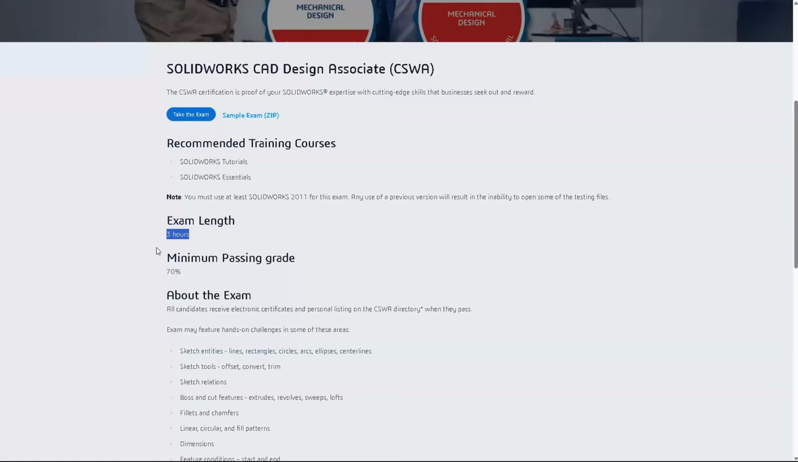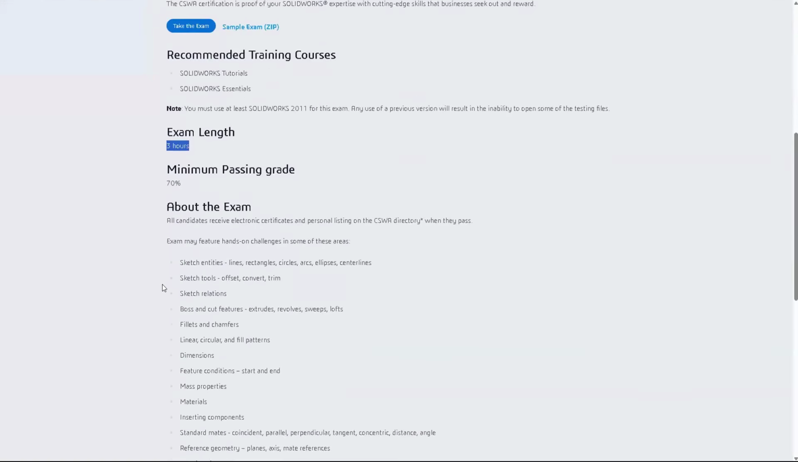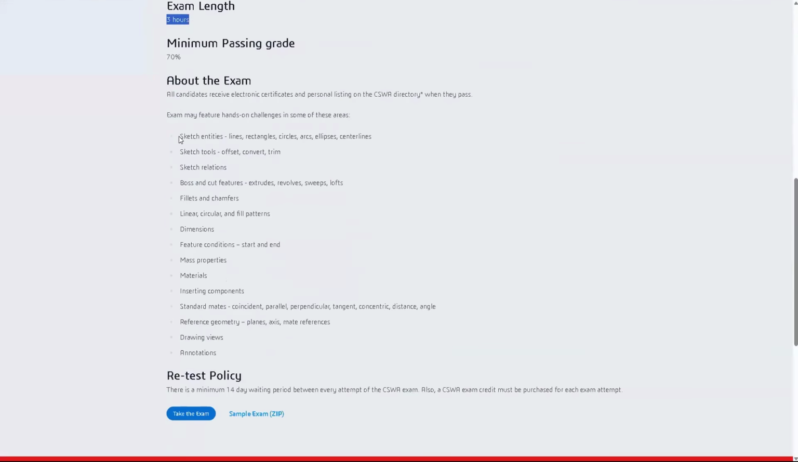The exam goes through quite a bit of content. In this case, it goes through anything from sketch entities to linear and circular patterns to extrudes to lofts and other things that pop up as well. Actually, wait, I lied. Do I have the lofts? Oh, there are lofts, yes.